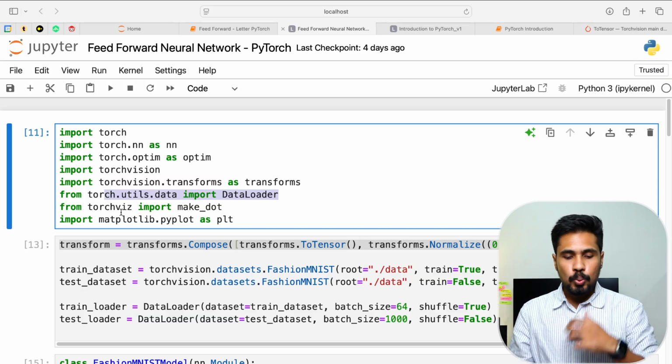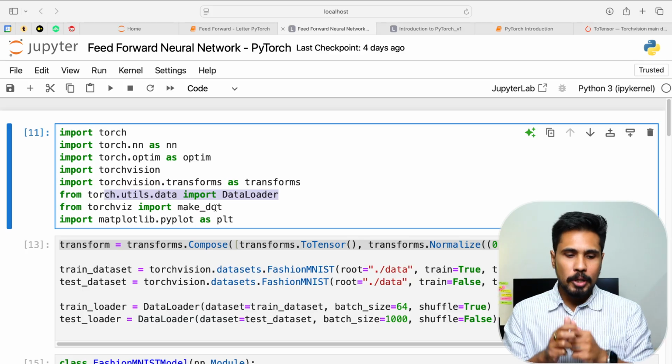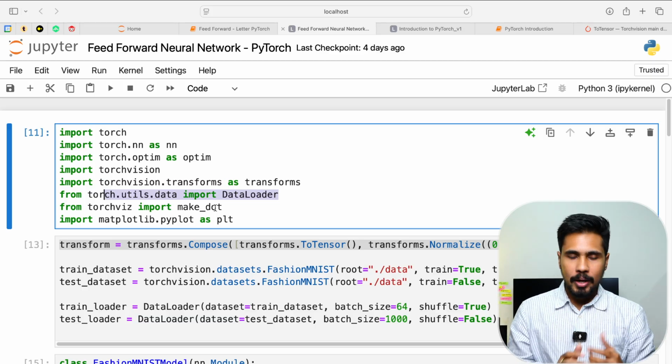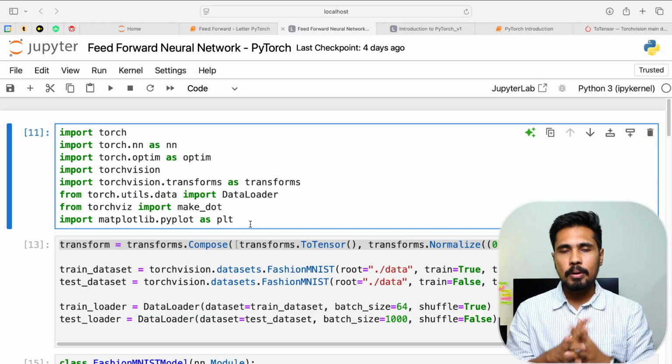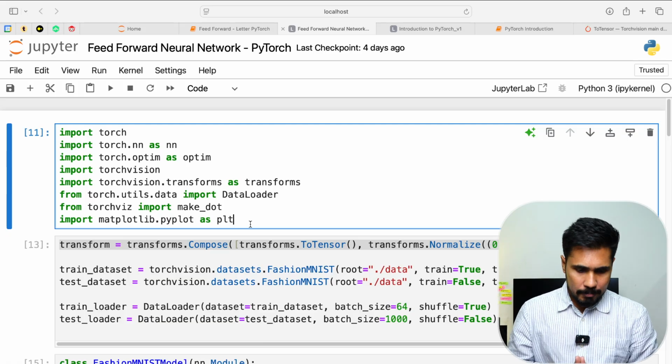And torchviz is going to help us to plot our computational graph. So by using torchviz, we are able to plot our computational graphs. And finally, matplotlib is used to plot your visualizations simply.